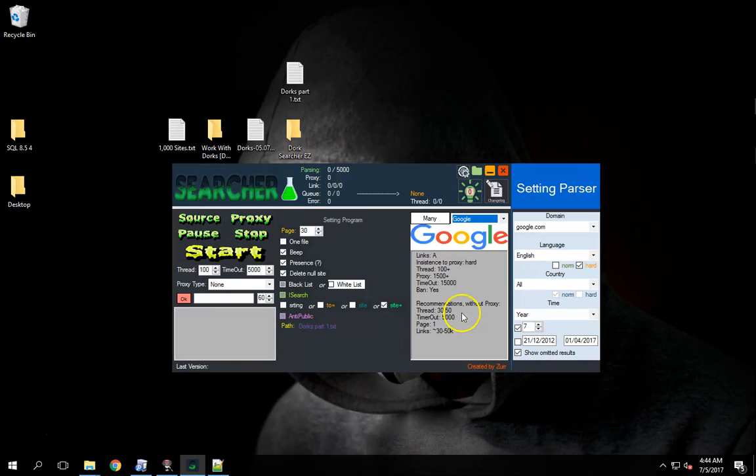So the first thing you want to do after loading your sources is use their recommendations without a proxy. I do recommend that you don't use proxies, because usually it's very hard to find proxies that work with search engines, for one, and it will just hinder your progress, for two. You're better off to get a larger list of dorks and just keep scanning than to use proxies on a small list of dorks and wait forever for it to finish. So the recommendation without a proxy is 30 to 50 threads. I always go with the lower end. Timeout of 5,000 and only one page.